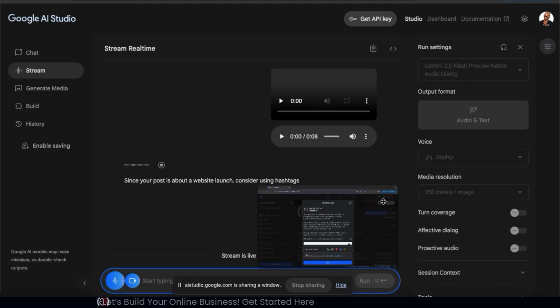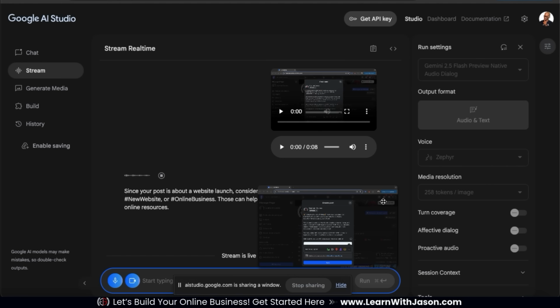Since your post is about a website launch, consider using hashtags like #websitelaunch, #newwebsite, or #onlinebusiness. Those can help your post reach people interested in new online resources.